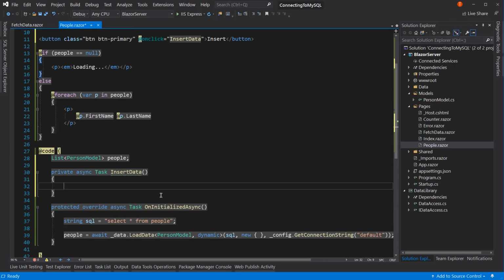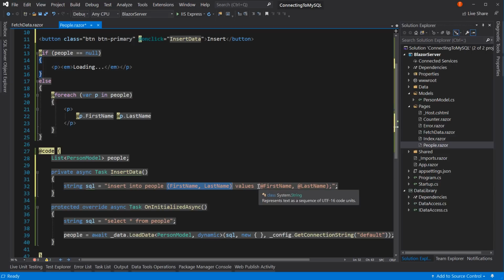Well, what are we going to do? Well, let's create a string sql equals, and let's say insert into people, first name, last name, values @FirstName, @LastName, semicolon. Okay? So that's a very simple insert statement for a MySQL database. We're going to insert one record into our people table. We're going to insert just two columns, the first name and the last name. The ID column is auto-incrementing, so we'll leave it alone. And the values we're going to insert are parameters, that are first name parameter and last name parameter. So that's our SQL statement.